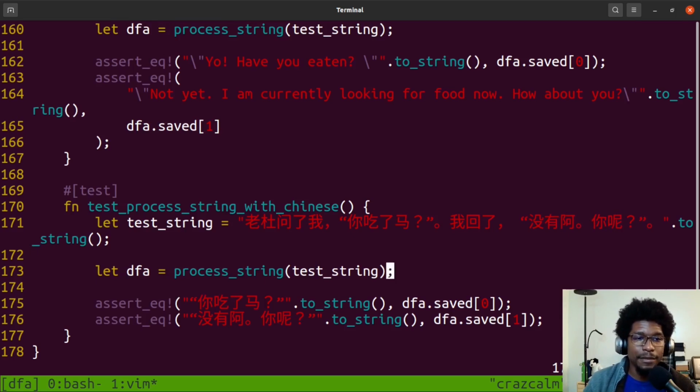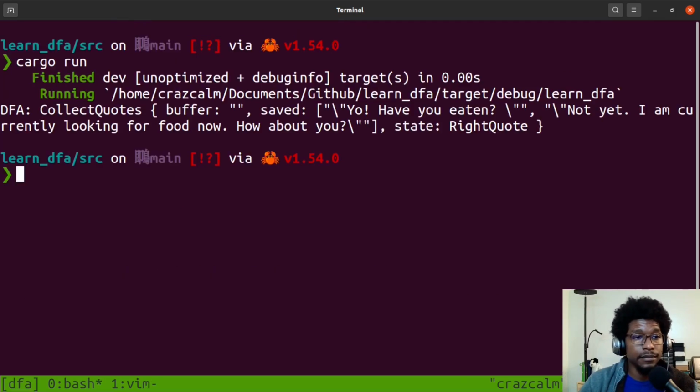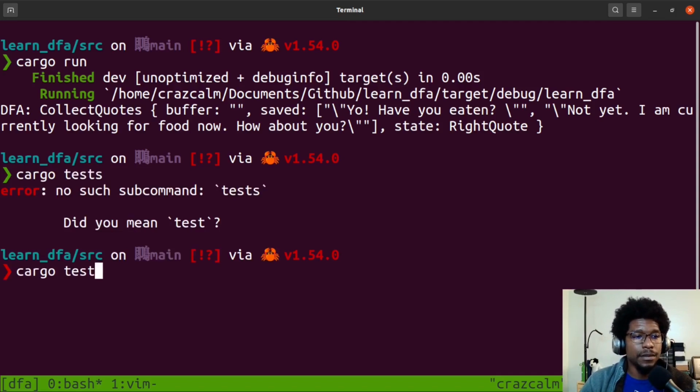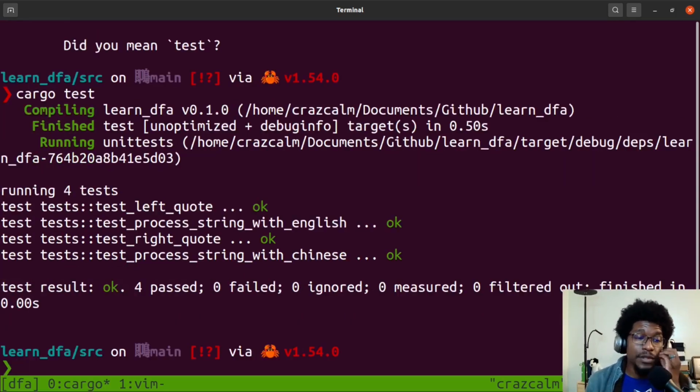And then you can see that I'm processing the string, which we already walked through. And then I'm looking at the saved content, just asserting that the first item in the saved list is 你吃了吗? And the second item in the saved list is 没有啊，你呢? So let me run my test real quick. Cargo test. And you can see my test pass. But meh, there's not really output there.